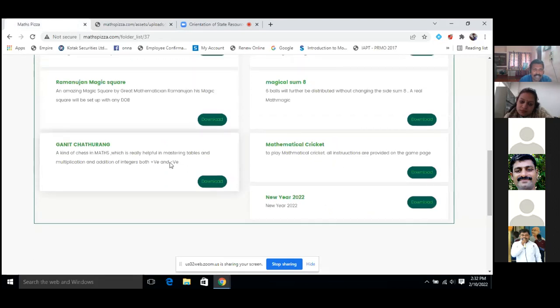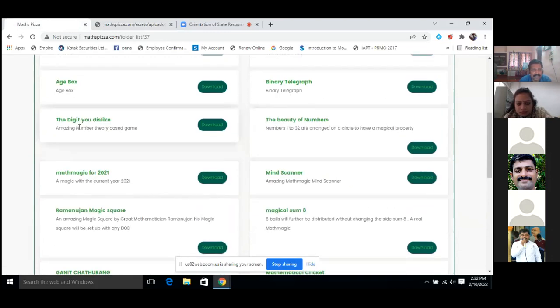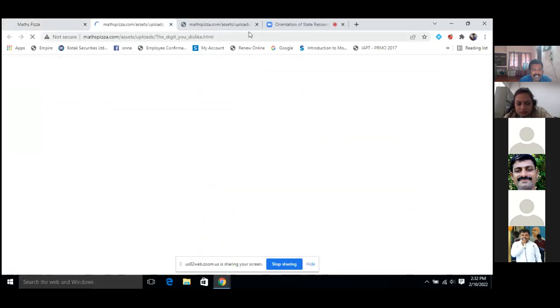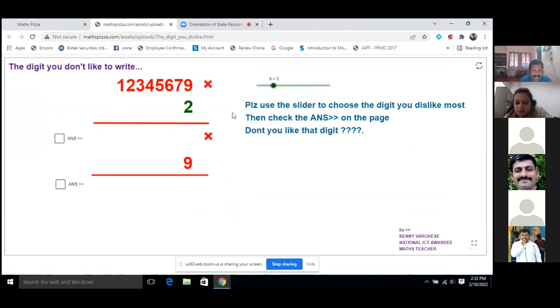Okay, one more game we will see. Not one more, two, three games we can see, please. Now I will show you another, that is the digit you dislike. A very simple project, but it's very interesting. We will ask the student which is the digit you dislike, the digit you don't like? Suppose the student says 2, or 3. Do you have any option, please, anybody? Any digit from 0 to 9? Your choice? Any choice? 8. Okay, very good.